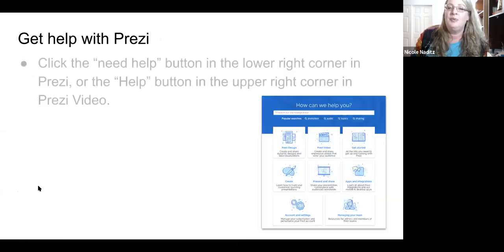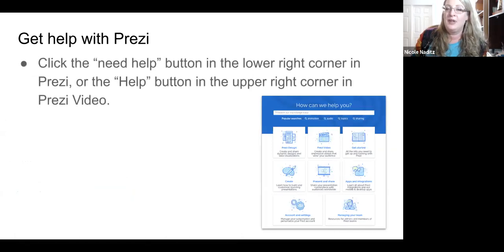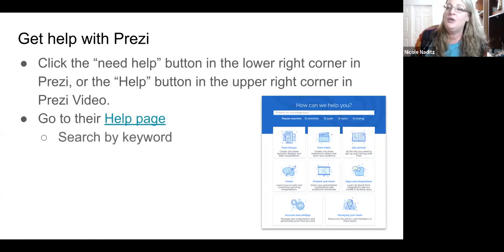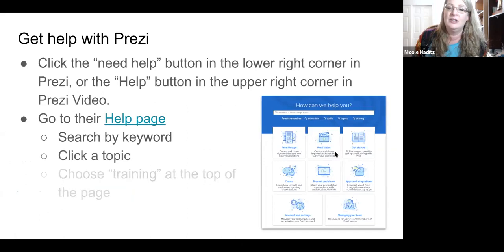Again, if you need help, there's a help button in the lower right corner. In the Prezi video, the help button is in the upper right corner, just so you know. They also have a help page that I linked for you, just to make it a little faster. There you can search by keyword. You can also click on any of those tabs to get help by using the little tiles that they have. And then there's also, and I didn't screenshot it, but above where it says, how can we help you? There's actually some links, and one of them is training. So they have a training link as well.